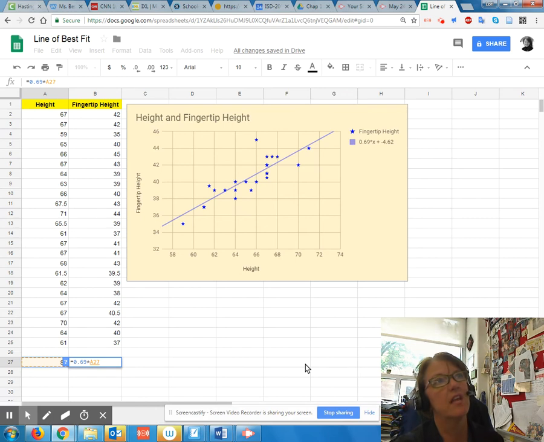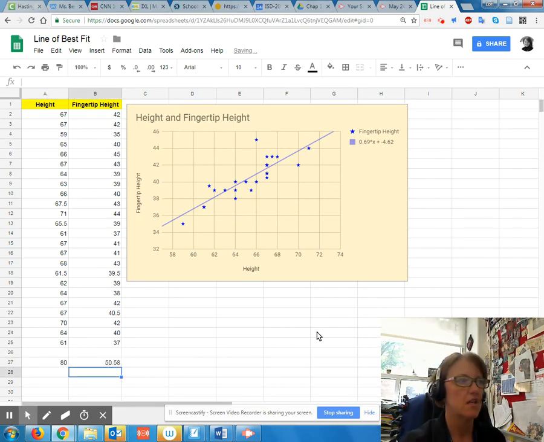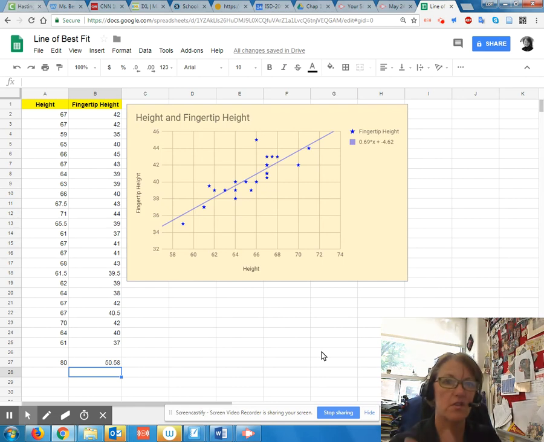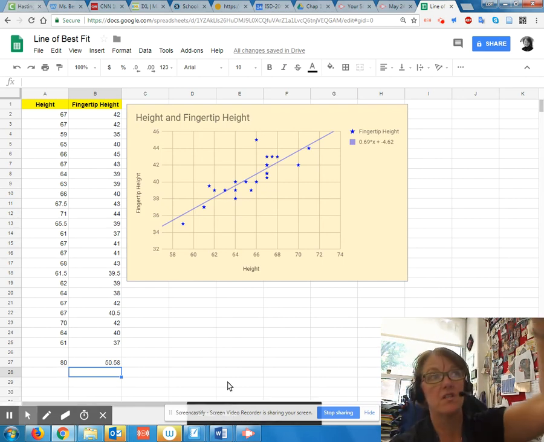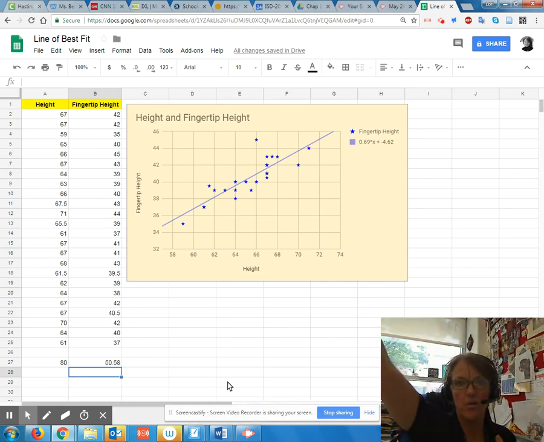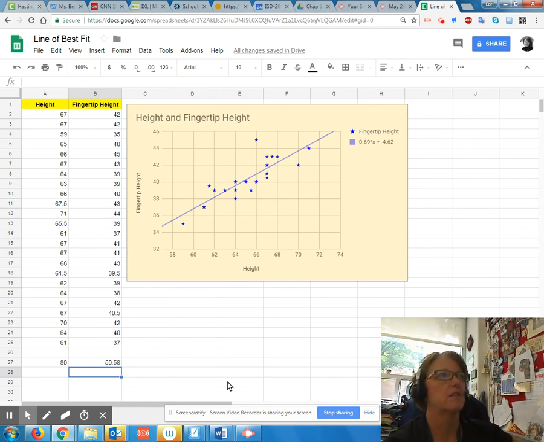Then it says plus negative 4.62. I'm just going to say minus 4.62. Hit enter. Wow, there it is. Someone that was 80 inches tall probably would have a distance of 50.58 inches down to their fingertip, okay? When I went outside of all of my data, so 80 isn't even on my chart. It's way out there a ways. That's called extrapolating. You're going outside of your data spots, okay?